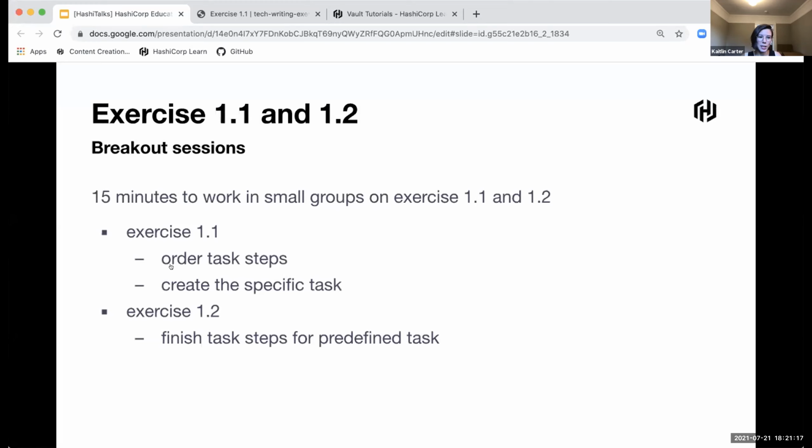But now we get to break out and try some exercises for real. We are going to have 2 exercises in this and about 15 minutes to work in the small groups. So for exercise 1, you're going to order the task steps that I've already created. And then you're going to create the specific task for it. So it's working backwards a little bit, but that's okay. You wouldn't normally do that, but these are just exercises in the workshop. And then the second exercise, you're going to finish writing out the task steps for a predefined task.